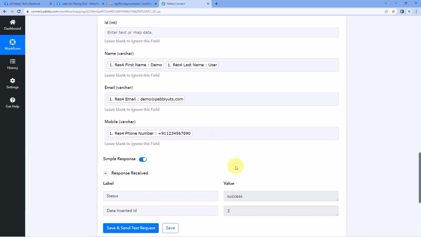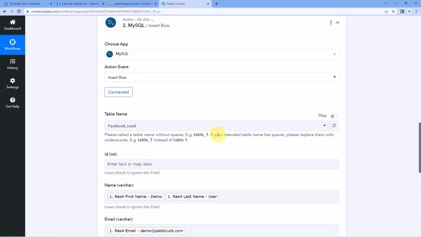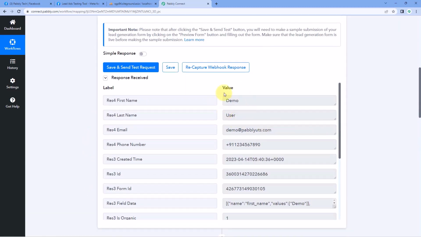After clicking on Save and Send Test Request, here you can see that we have received some response. And this response seems to be a positive response to us. This response shows that the data which we have mapped over here, basically the details of a new lead which we have received from Facebook lead ads, has been added as a new row in our MySQL database.